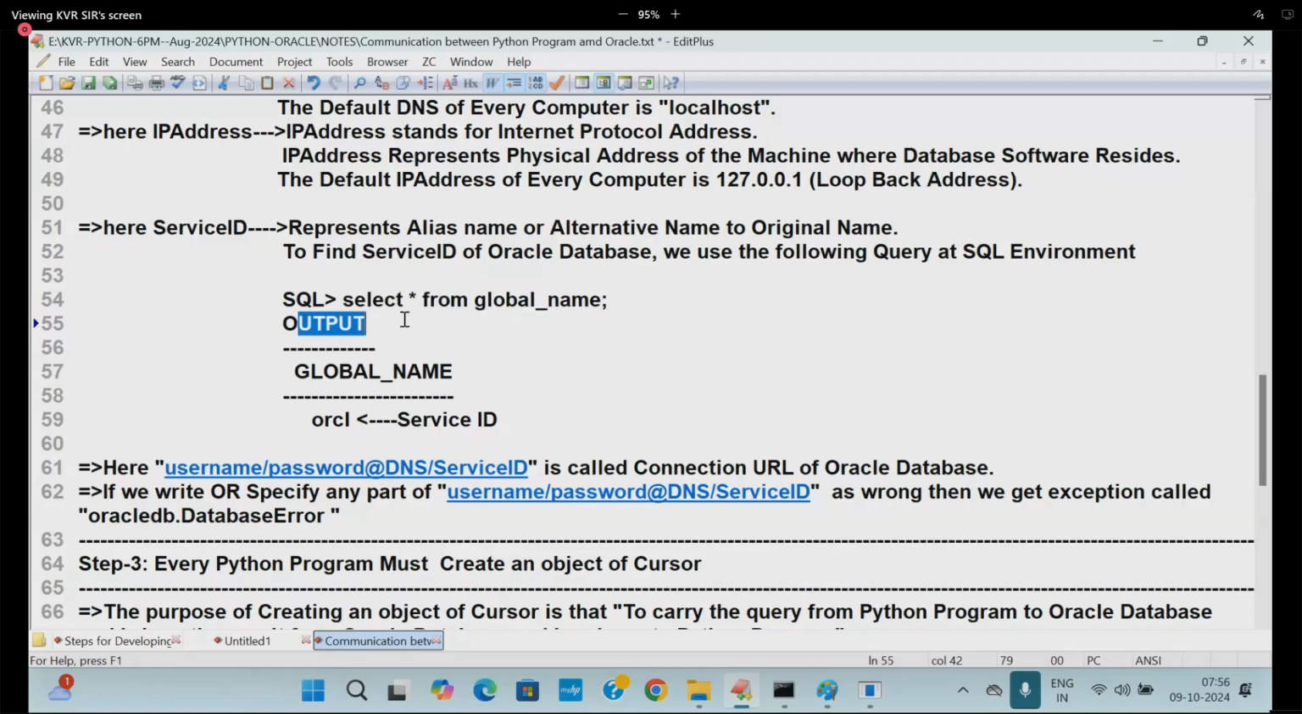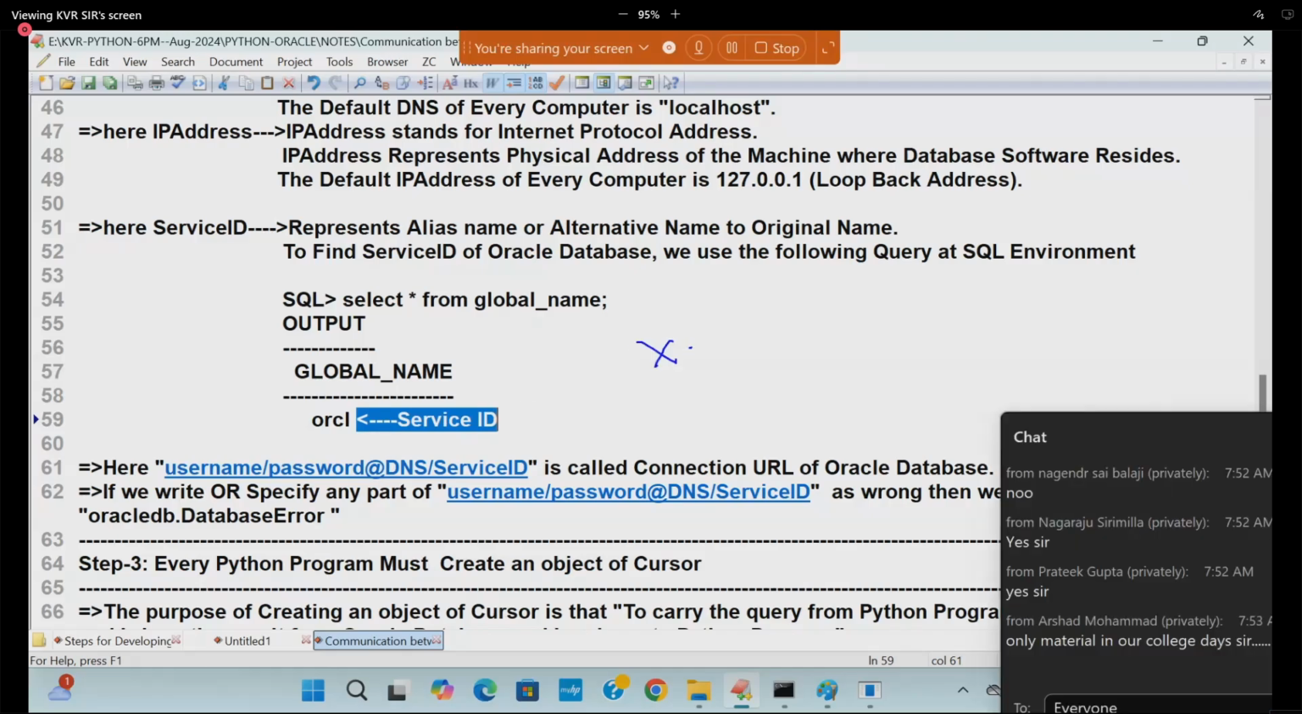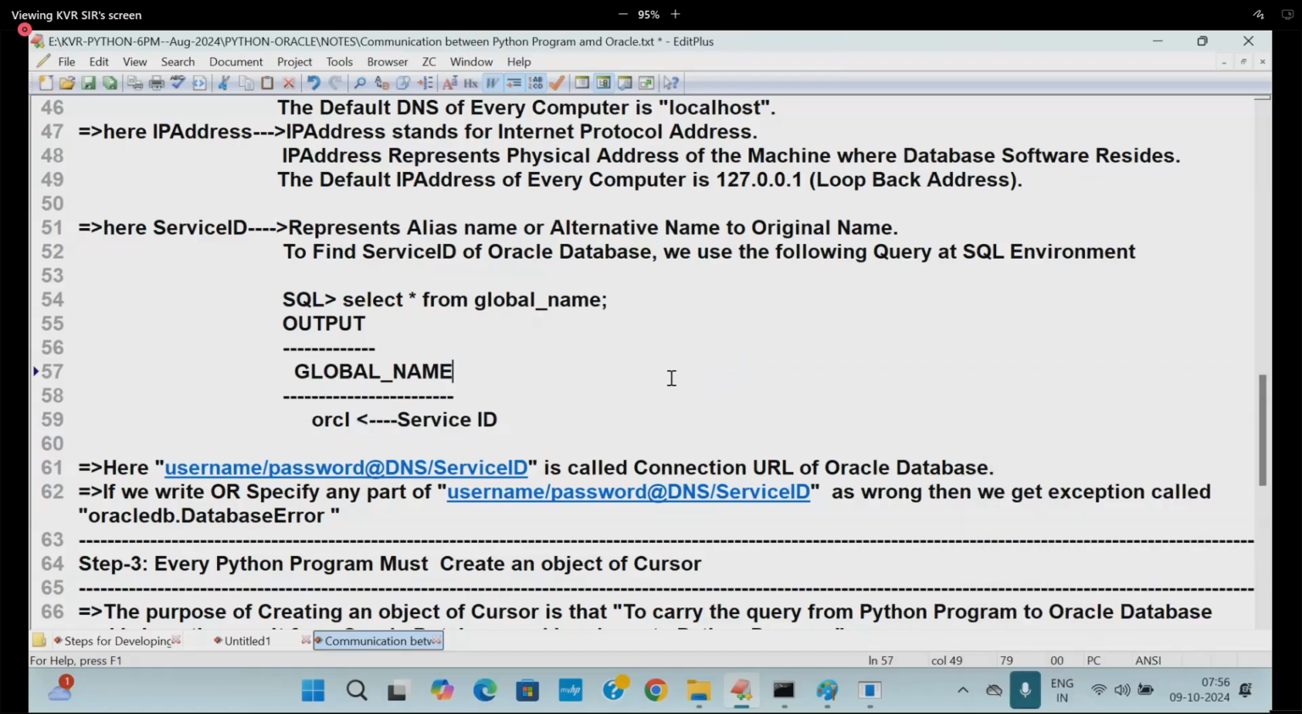Output is global underscore name ORCL. In my system, it is ORCL. In my home laptop, it is called XE, Express Edition. By default, it is XE. In this system, it is called what? Oracle 19. The 19 version is there, where it is taking ORCL. It will differ. You can give your own service name also during your installation.